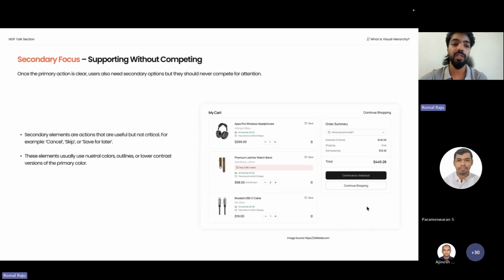So now let's see what is a secondary focus. Secondary focus are basically the supporting components, and they should never compete for attention with the primary action. These are not critical elements, but some examples would be the cancel, skip, and save buttons. And these elements use neutral colors, outlines, low contrast versions of the primary color. So again, we have an example right here.